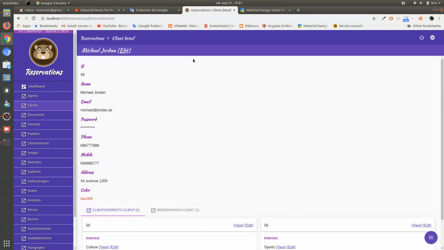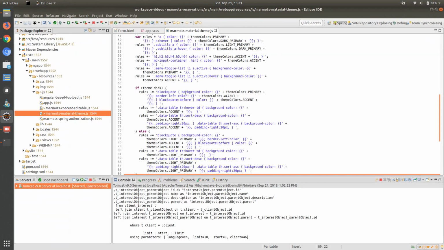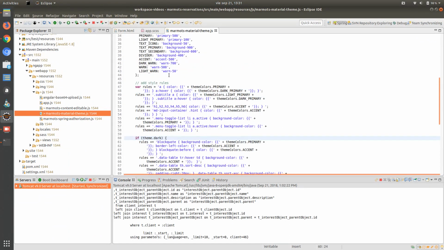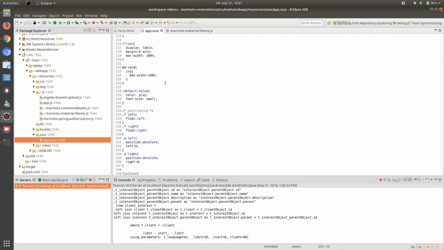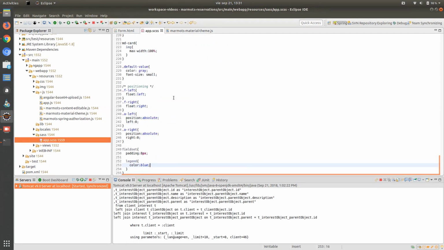And this is a material design thing: theme colors are managed via JavaScript, but you can change that if you don't want the colors here. You can use normally the CSS.